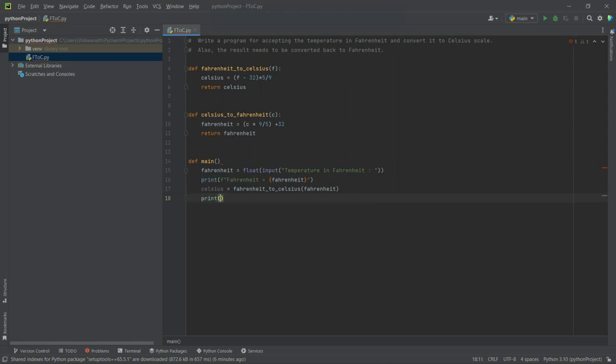Now we have got back the Celsius value. So now we print it. And formatting the output, we display the Fahrenheit degrees is equal to what? In Celsius. Okay. Now we have done the first part of it. Now the second part is print F. Now let's reverse the process to verify.